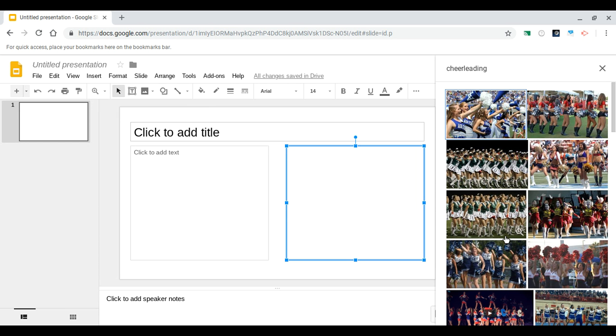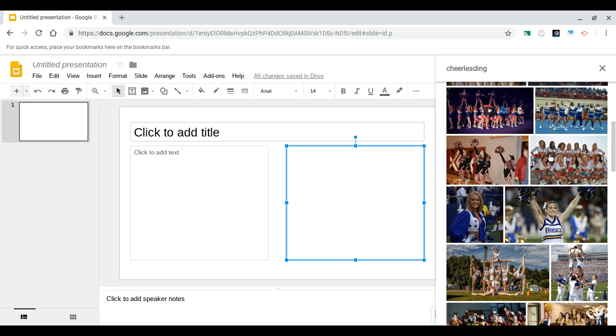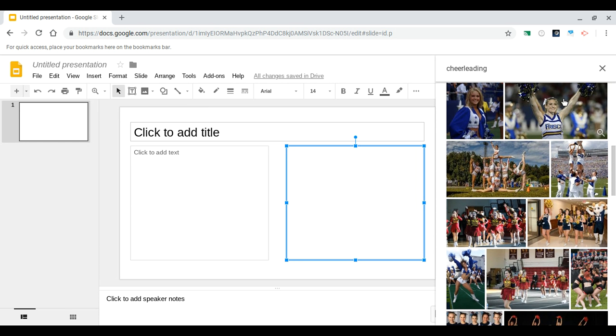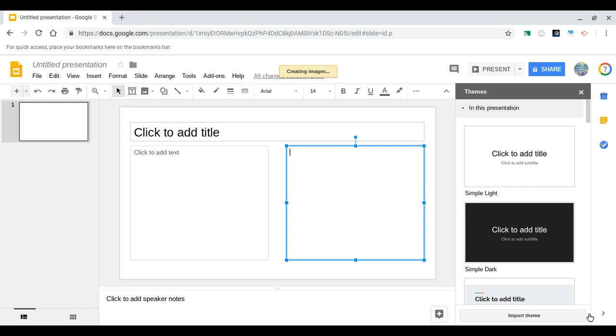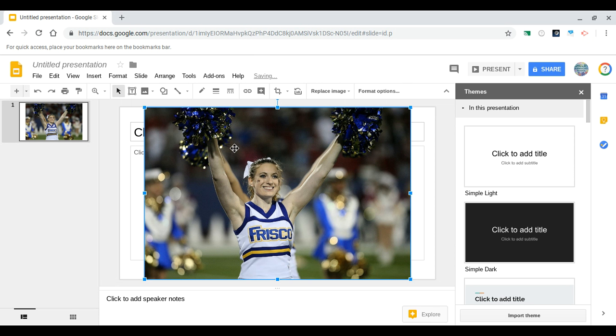And click on Picture. And once you click on the picture, let's get these boxes out of the way. You'll see down here on the right, Insert, and it will put it in your slide.